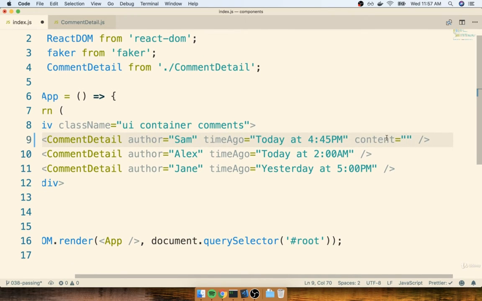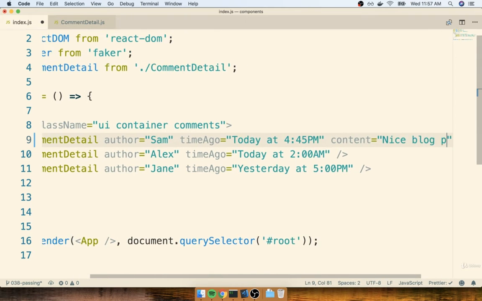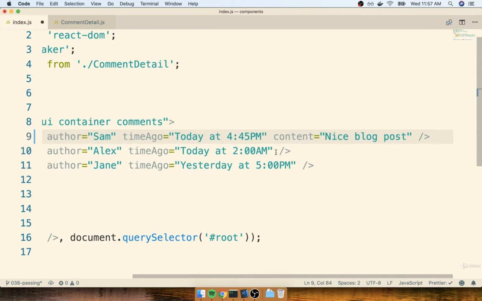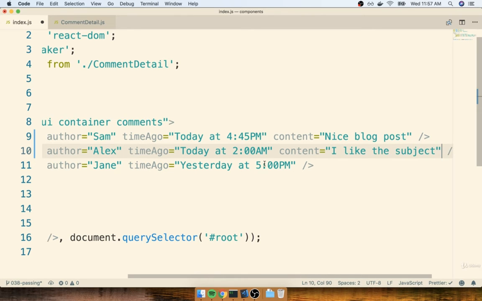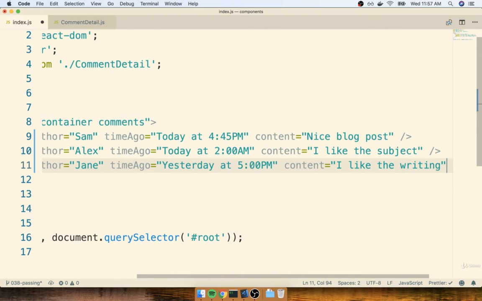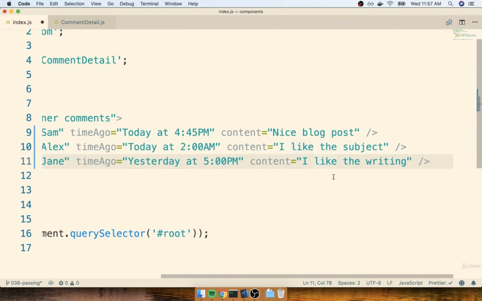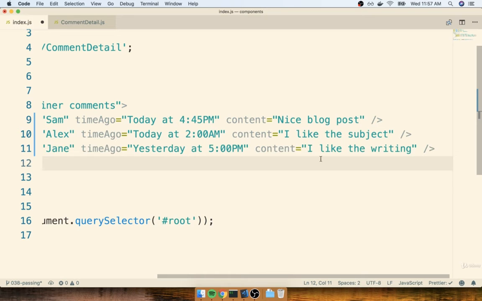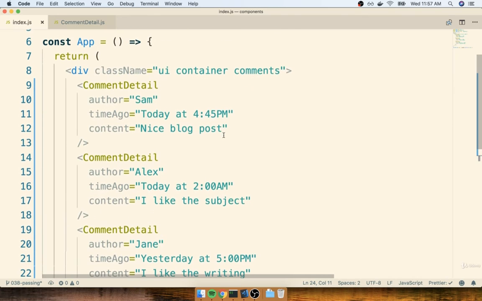So now for the first comment detail, I'll give it content of nice blog post. On the second one, I'll do I like the subject. And on the third one, I'll do something like I like the writing, like so. Now, quick note, when I save this file, you're going to see my code formatter jump in, and it's going to kind of reformat all this code. So I'm going to save it right now, and there we go.